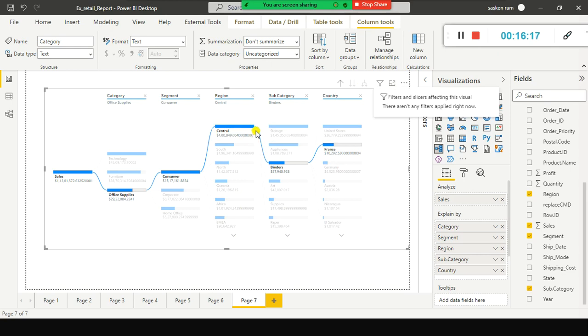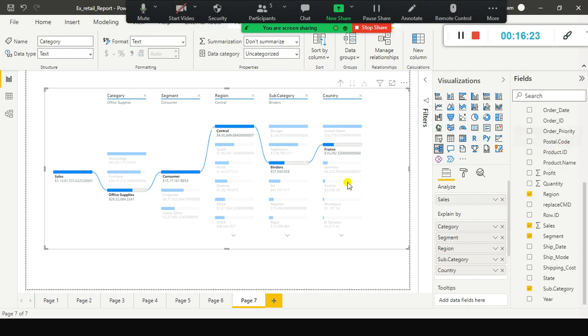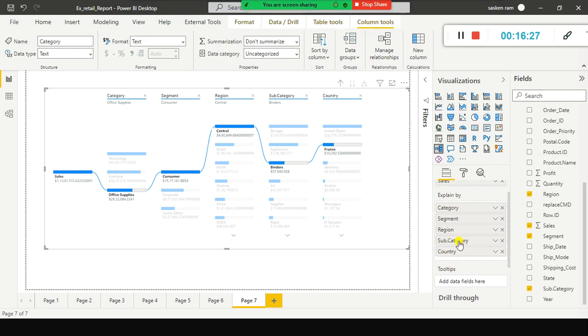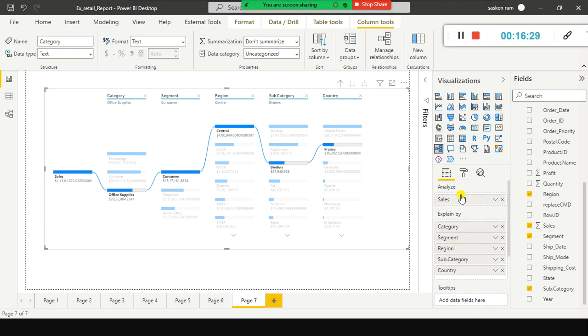Or if you wanted to see state wise, in each region, state or city wise also you can see it. You can drag and drop the city or state in this explained by section. So in the analyze field, what we want to analyze is sales. Similarly, you can analyze profit and other things also.